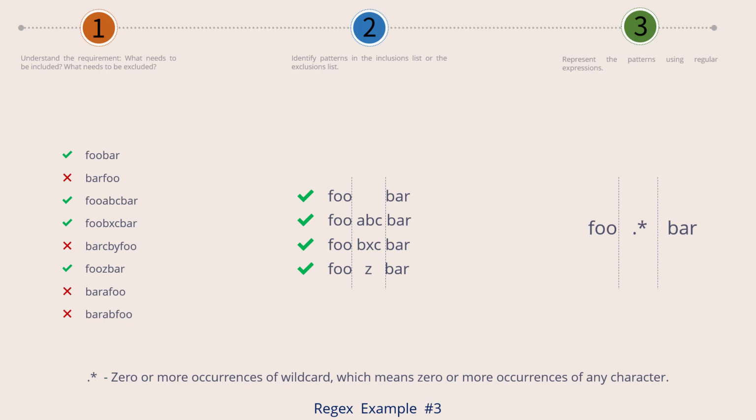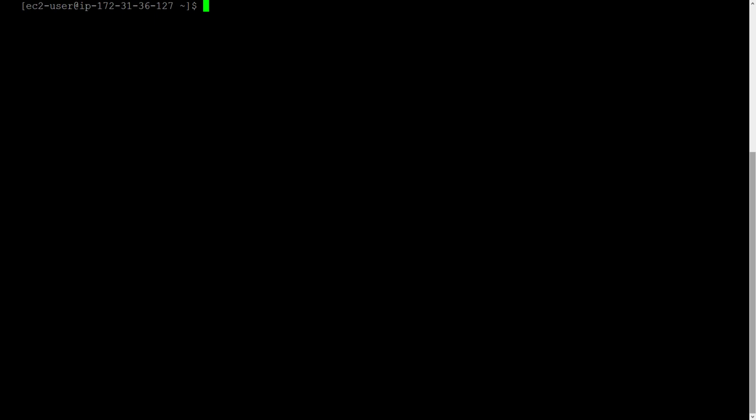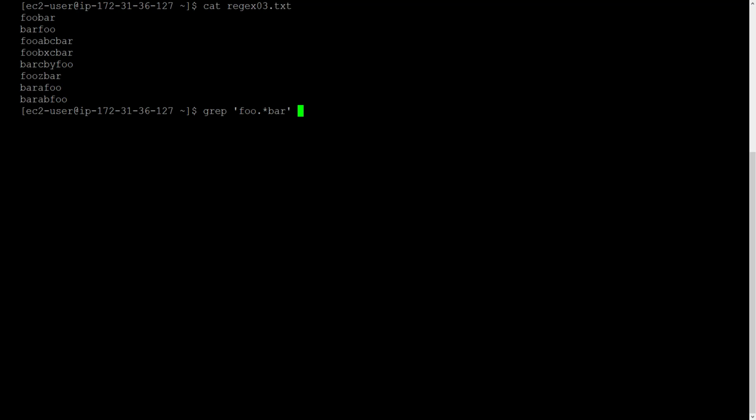Let's try it out using a regex engine. Let's bring up our Linux terminal. First, let's see our input file. So cat input file name. There it is. Now grep the regex pattern in single quotes and then the input file name. There you go. Compare this list with what you saw in the graphic for this example. Only the green ones should have got matched.